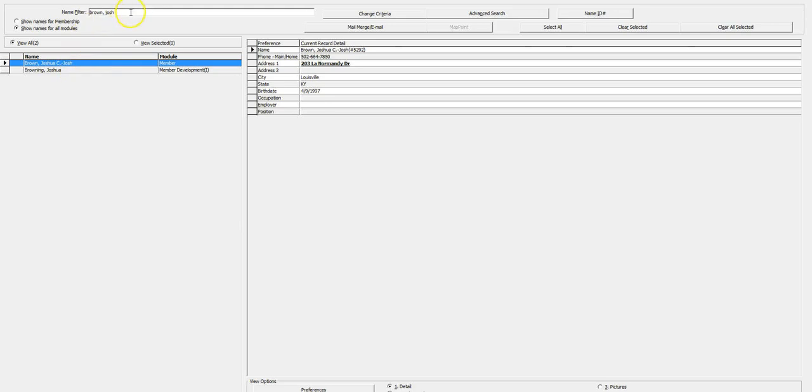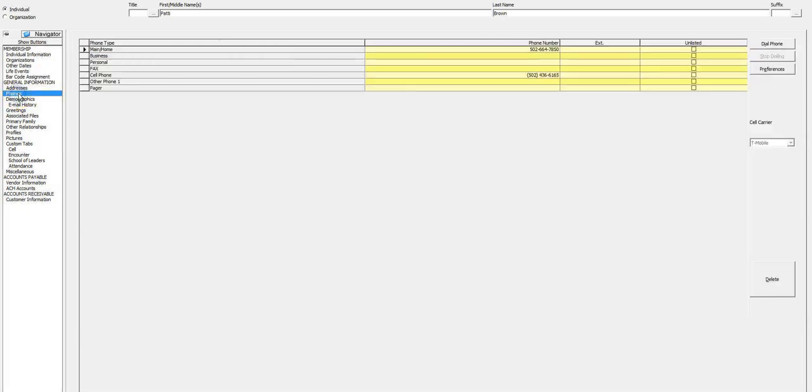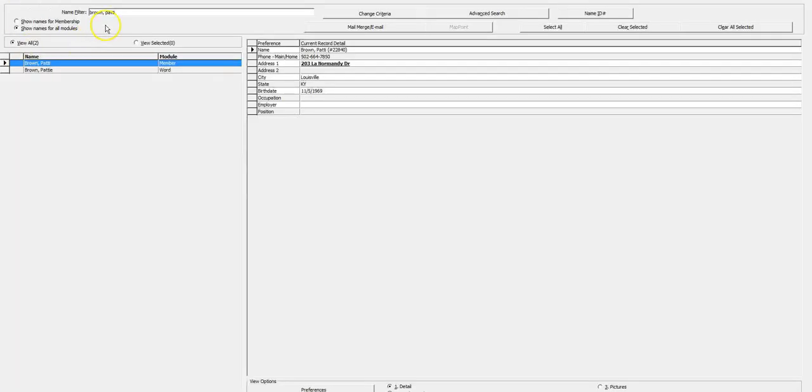And now we've got to find the mom's cell phone number. And the mom is Patty. We'll double click Patty. We'll go to phones, and here's her phone number. Double click till it turns white. Highlight, Control C to copy. C as in Charlie. Click back out of her. Go back into Josh.